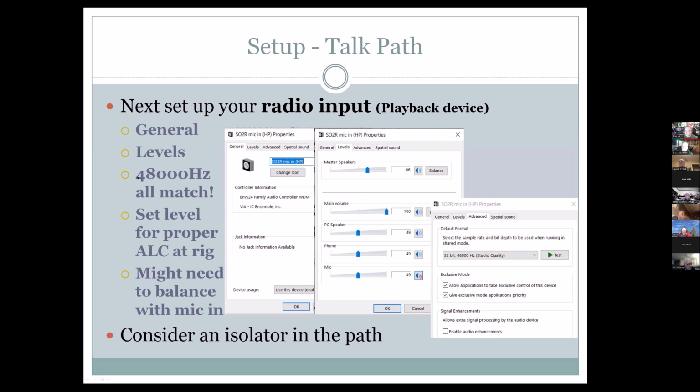100%, you're going to want to make sure this is set at 48,000 hertz also, to match the microphone input. These two are going to be linked, right? So you're going to be speaking into your microphone, and it's going to be going out of this path into your radio. So when these two signals are flowing through the sound card, you want them to be sampled at the same rate, and make sure they match. That's super important.